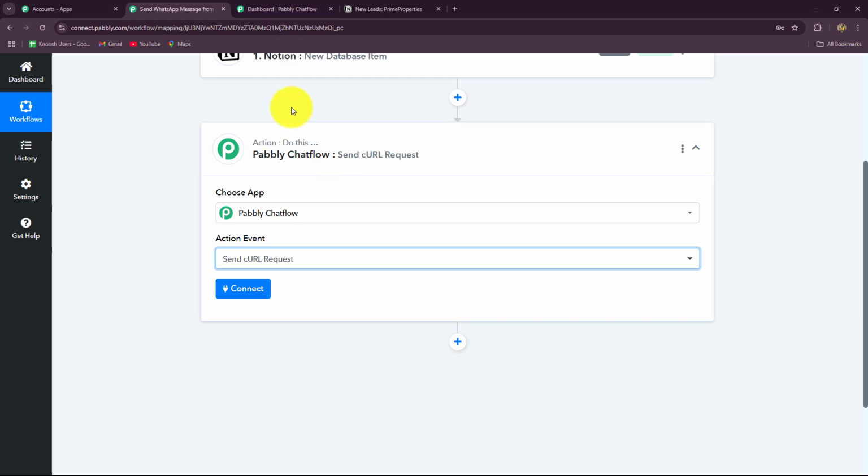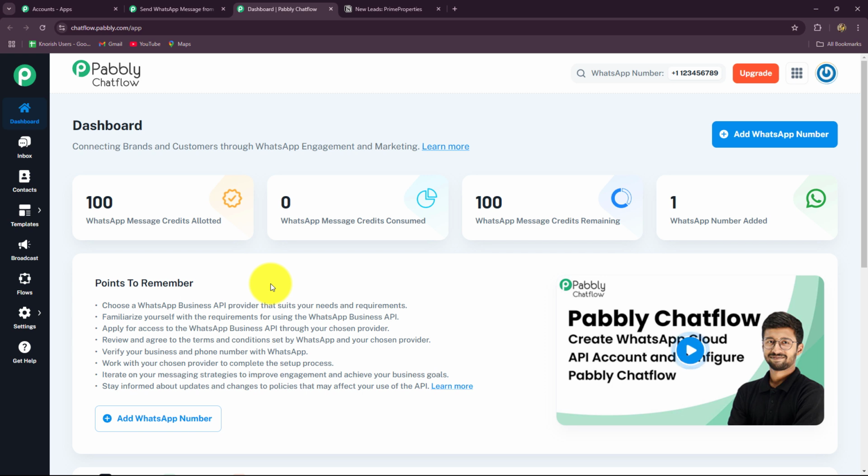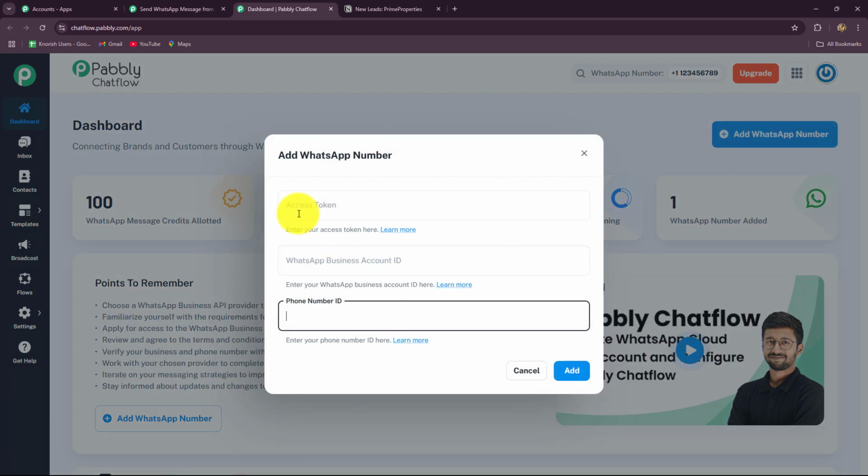Before building the connection between Pabbly Chatflow and Pabbly Connect, I'm going to take you to my Pabbly Chatflow account. First of all, you need to set up your account. For that, you just have to click on Add WhatsApp Number and enter the access token, WhatsApp business account ID and phone number ID. To get these details, you first have to create your WhatsApp Cloud API account, and when you do that, you will receive these details.